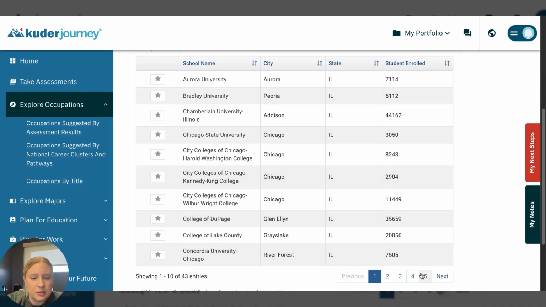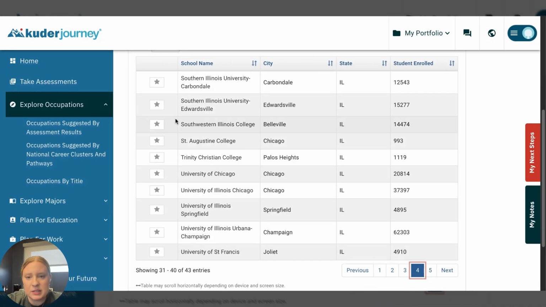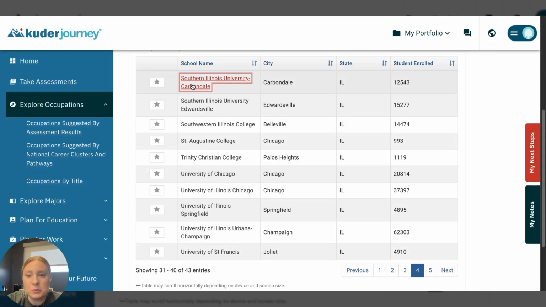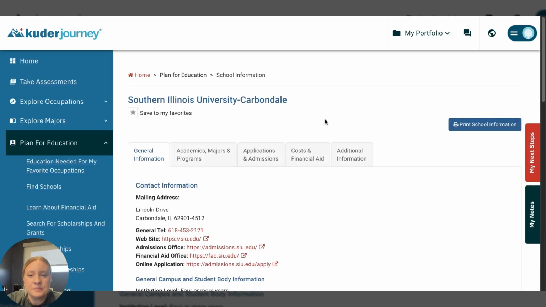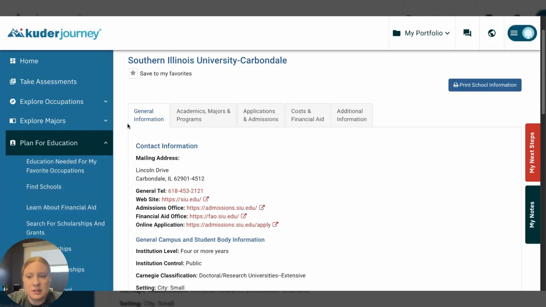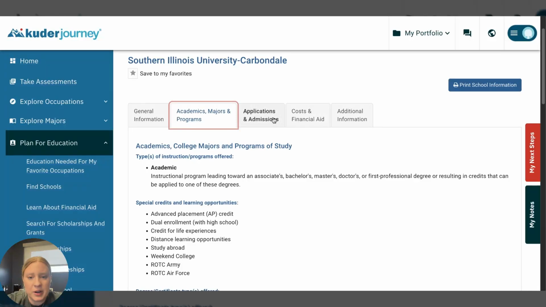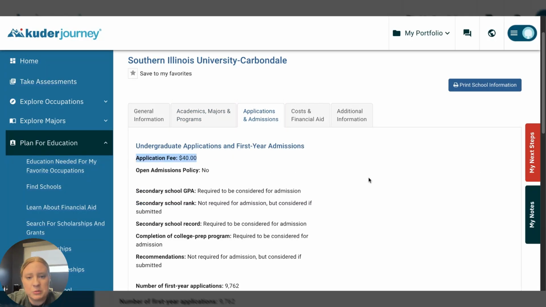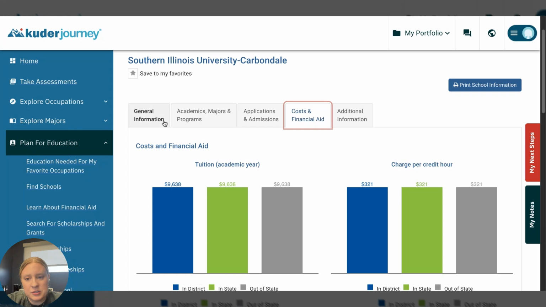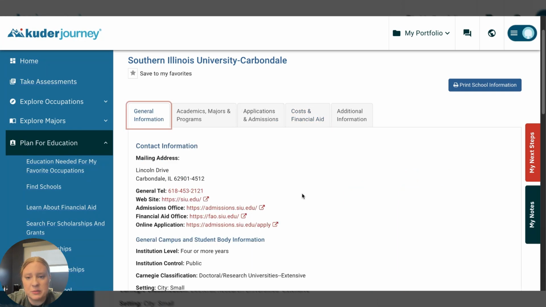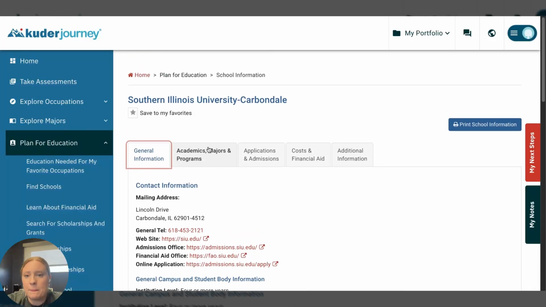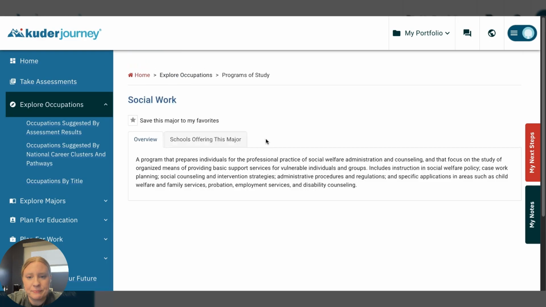So, for example, SIU should be on this. Yes, SIU Carbondale is on here. If you want to select a school, it gives you all this information about the school as well. You can look at their academics, majors and programs, how much it is to apply, and costs and financial aid. All that information about the school is right here. Okay. So, we're going to go back and then hit back one more time.